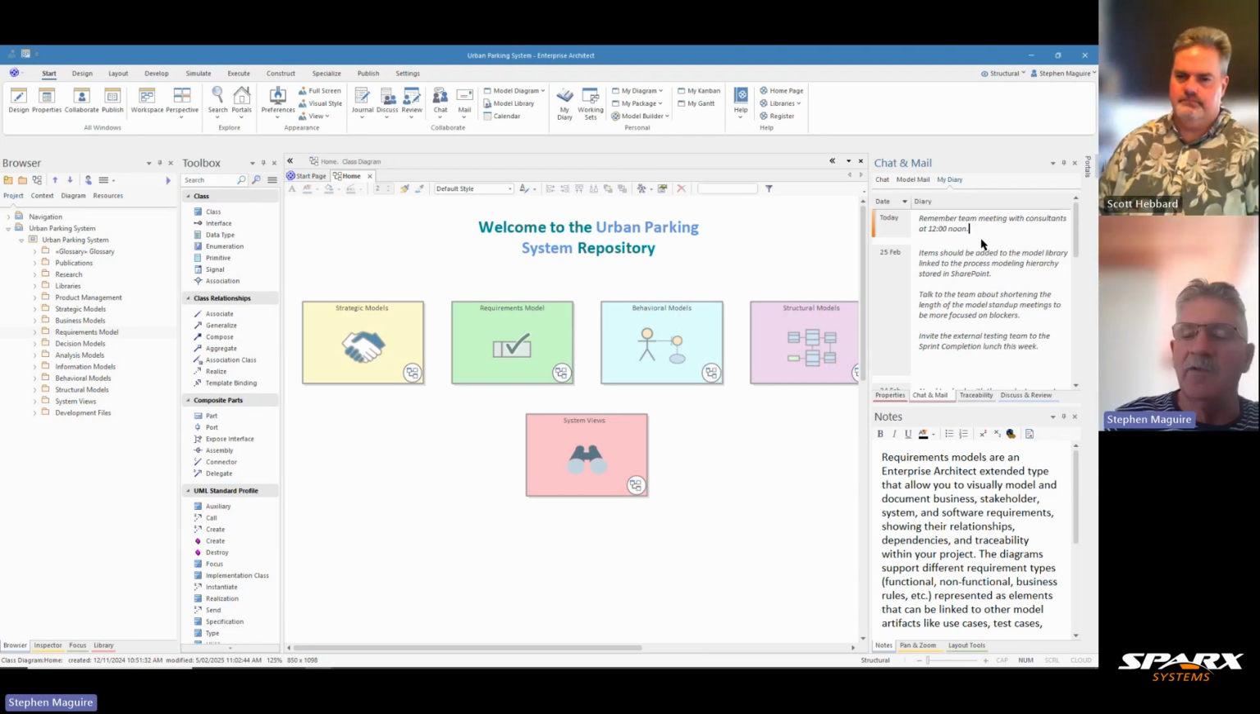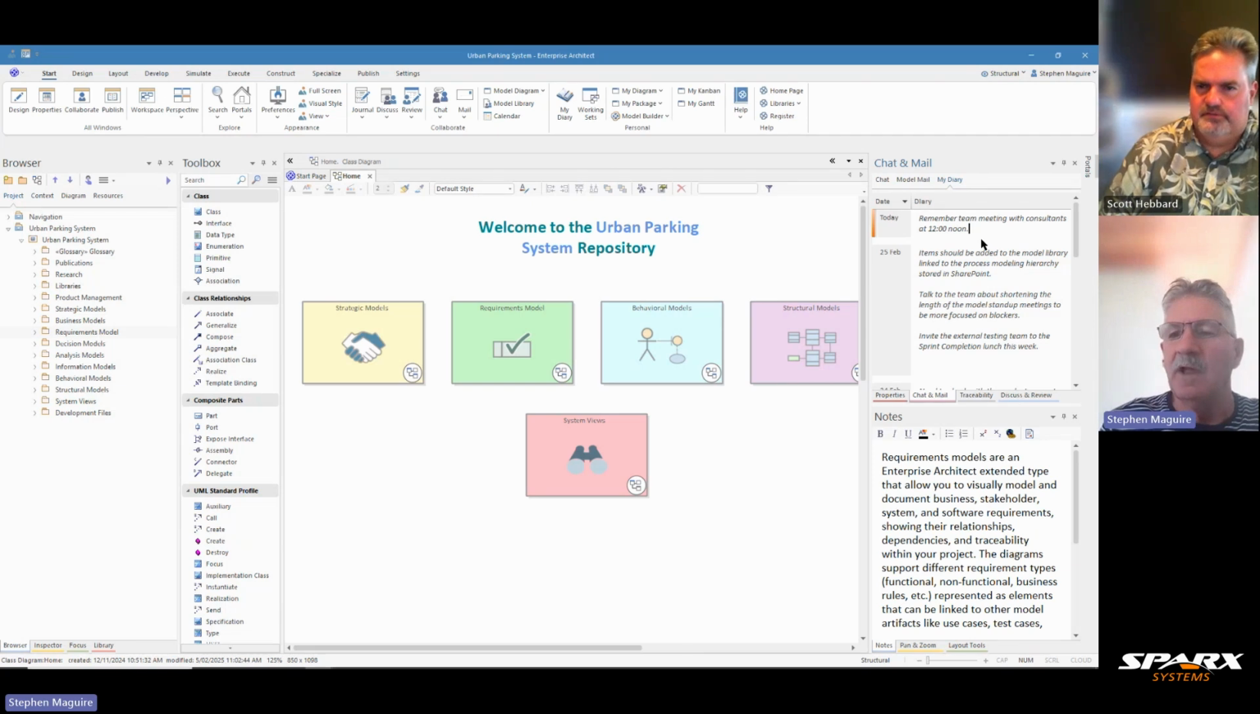So that's my diary. It belongs to me, not to everyone else. It's just a place that I can record things that I would have jotted down on a piece of paper or in some other tool. But having it right here next to the model is incredibly useful. So that's my diary.